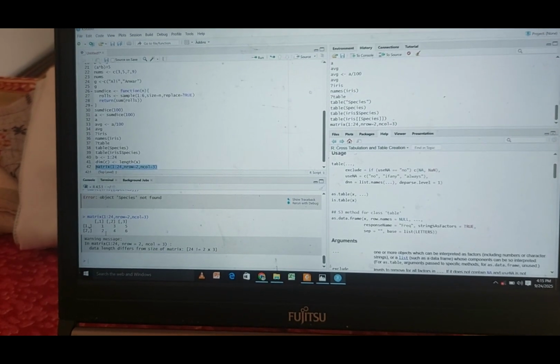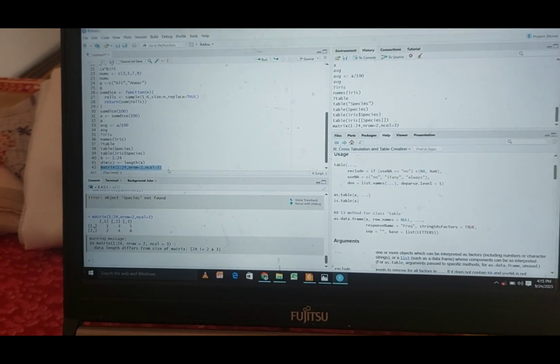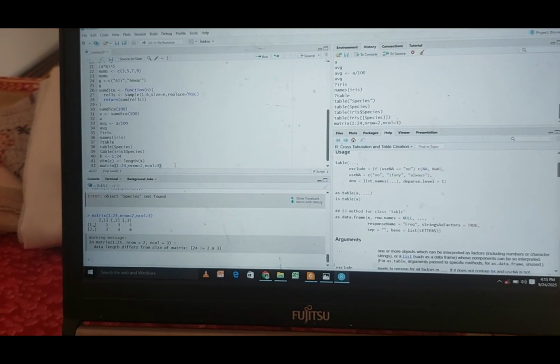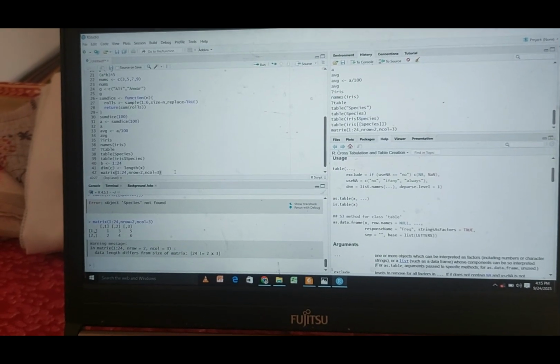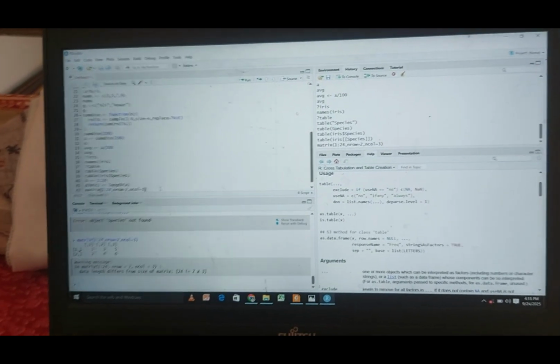Okay, so we have a 2 cross 3 matrix being formed. Okay, so this is how we make the matrices.